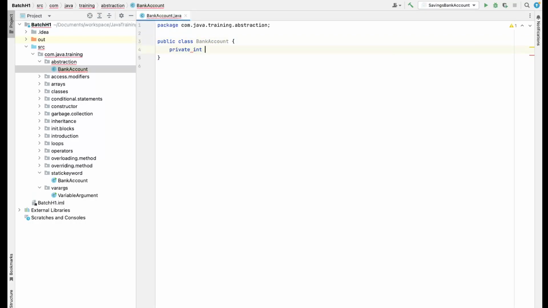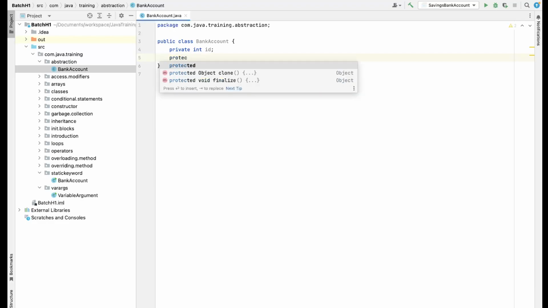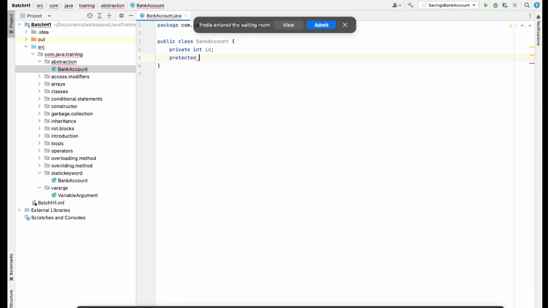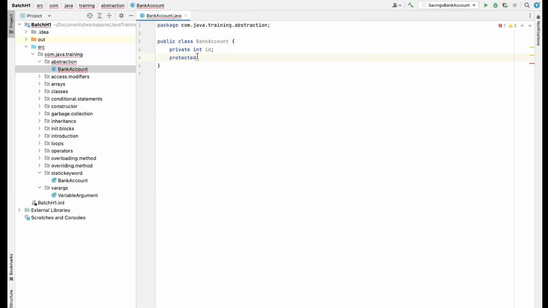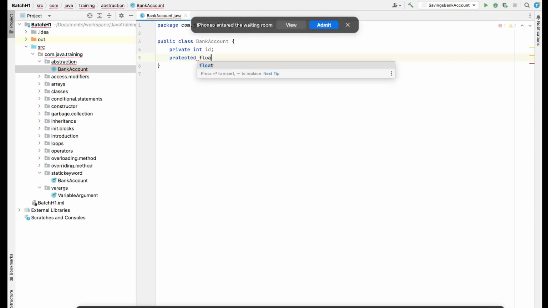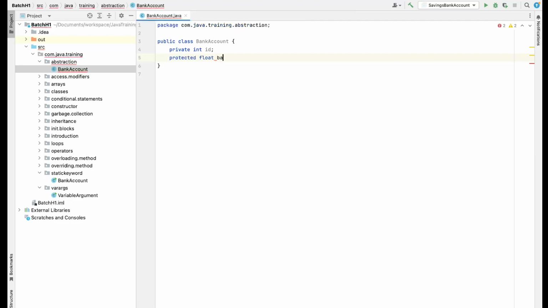Let's say we have some ID over here. I marked it as private. Now let's say I have some balance. Let's mark this as protected.